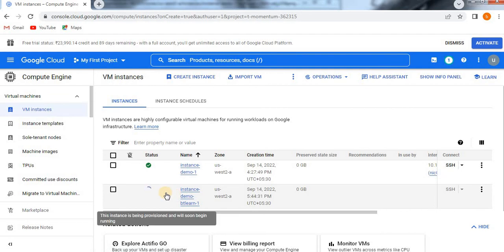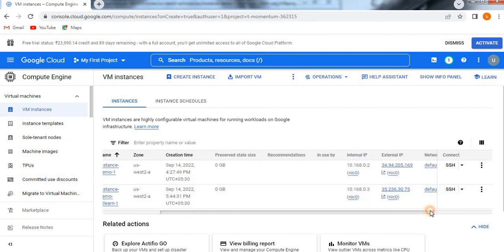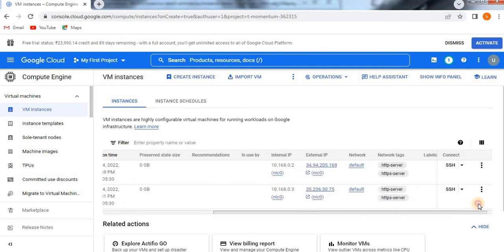Once it is created, then we will elaborate and see what configurations we gave and how it performs and how we connect to it through SSH. It is established. Now the VM instance is created. Just before clicking on that, you see what zone we selected, US West 2A, and as of now the reserved state size is 0 GB. And see here the internal IP and external IP that the system has taken by default, and the network tags. We haven't given anything, so it has taken the default network tags: HTTP server and HTTPS server.